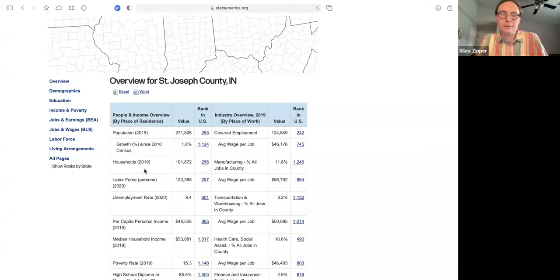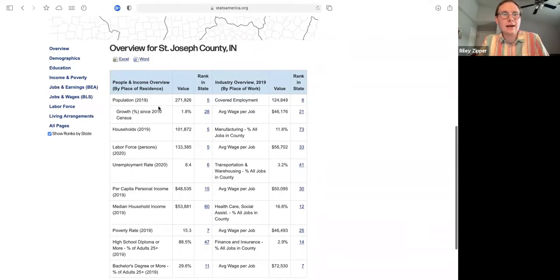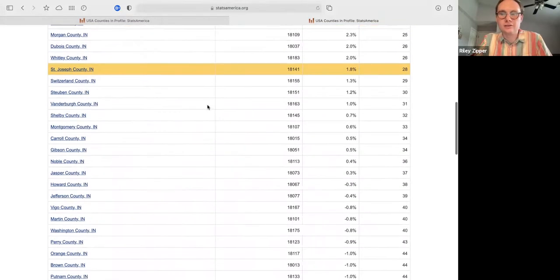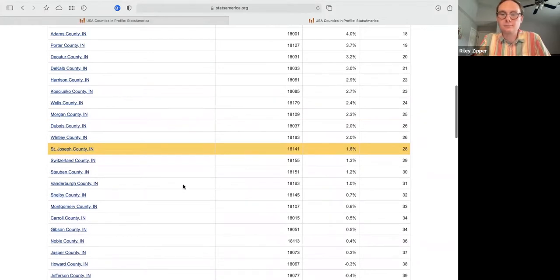Now, one thing you could do, which I mentioned before, is show ranks by state. What you would do there is just toggle this checkbox, and then you can see the rank in the state. Out of 92 counties in Indiana, you see that St. Joseph County is 28th. If you want to look at those peers that are closest to St. Joseph along this performance measure, you can click on the link here, and it'll take you to a list of all the counties in Indiana ranked by population growth. And the county we selected is highlighted here.